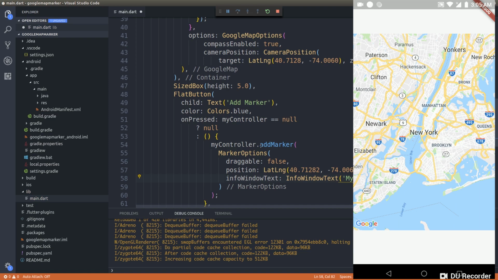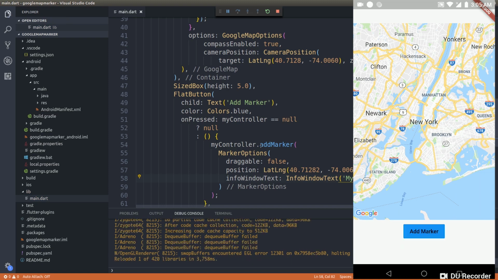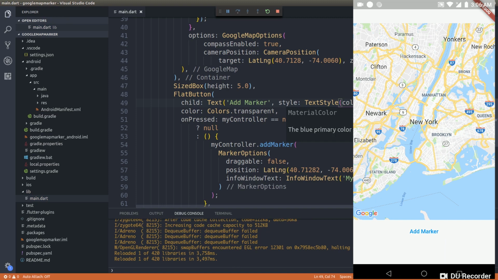Fine. Let's run this code and see if our button appears. Wow, our button appears, right? Wait, we just used a flat button, right? Sorry guys. Yeah, now it looks like a flat button. Now I'll just tap on add marker. Let's see what happens.